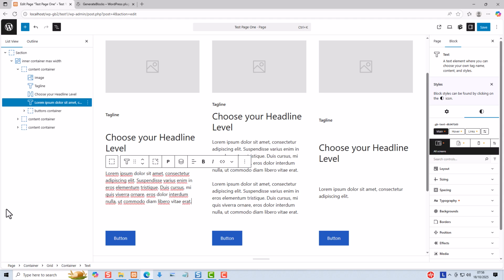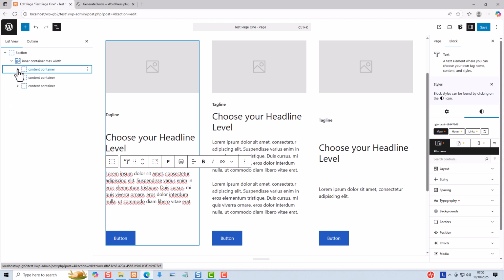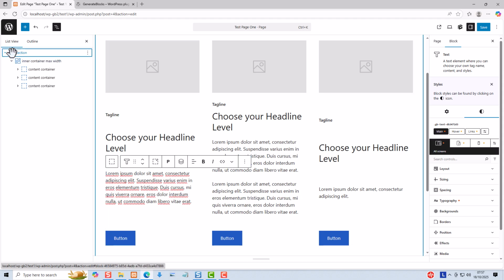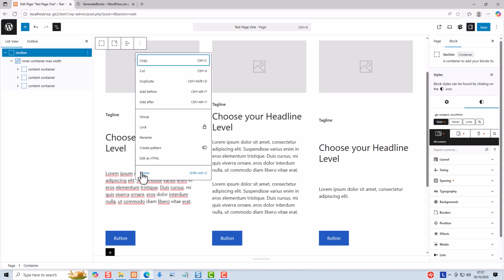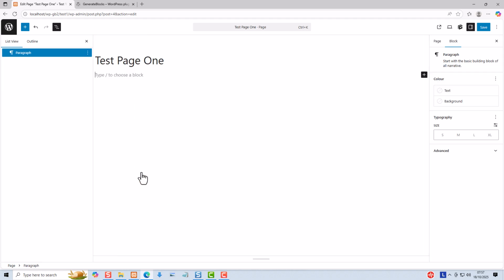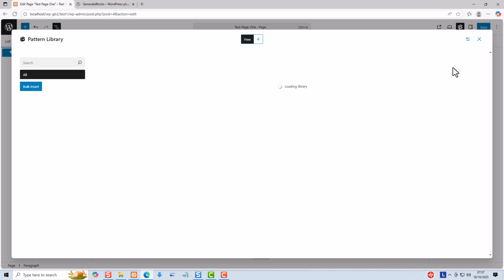This is a really useful setting, but it's confusing how it works. So what I'm going to do, I'm going to start from scratch and explain how I made this layout work. So I'm going to delete this. I'm going to start with a GenerateBlocks ready-made pattern. So I'm in the pattern library.